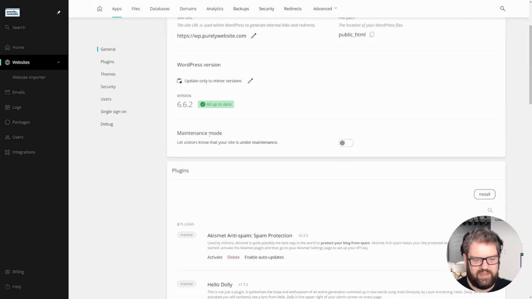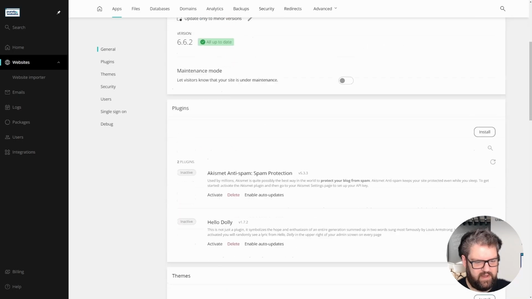We can also enable or disable maintenance mode. So this will make your site accessible only to you through the WordPress admin side, and visitors won't be able to access the website. This is good for maintenance, installing new plugins or major changes that you want to make to the website. Under that, we have our plugin section.